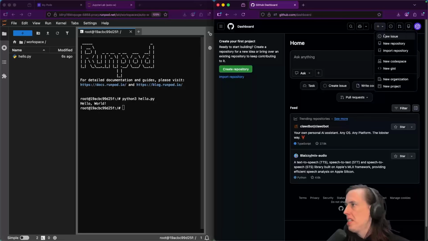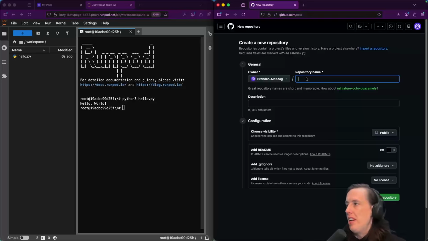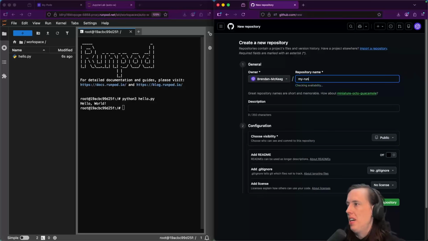All right, next we'll set up a repo in GitHub. So we'll go to the plus sign, the new repository, and we'll just give it a name like my Runpod project. Then create a repo.